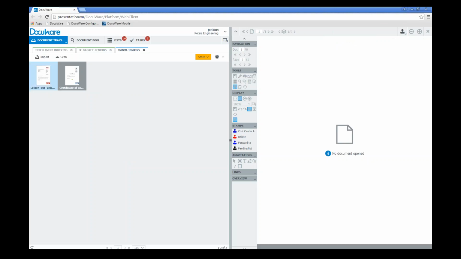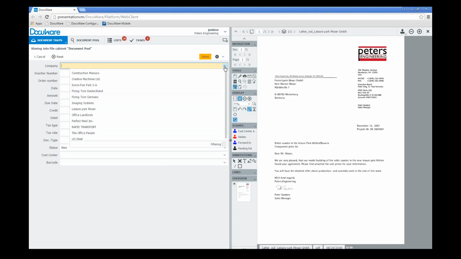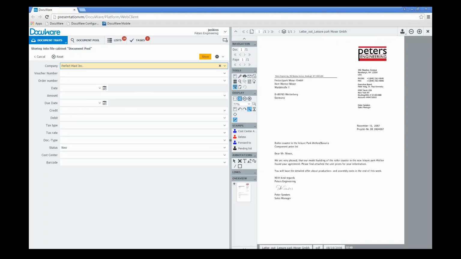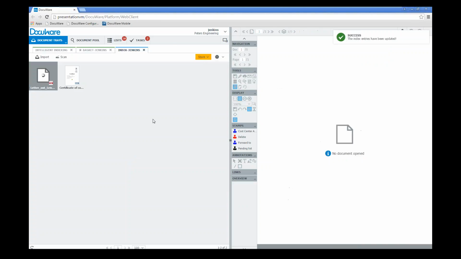Then the other option that I was talking about was here. If I want to do a store again, and maybe this time I'll select another company, maybe Perfect Made. And this time, again, I'll use my autofill for my data. And when I use my autofill and bring in the rest of my information, now, rather than commit it to the cabinet, if I do a pre-index, now the document remains in the tray.